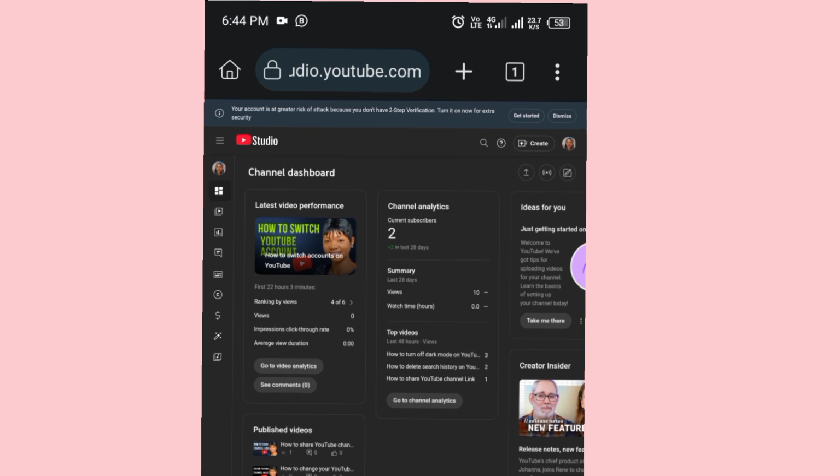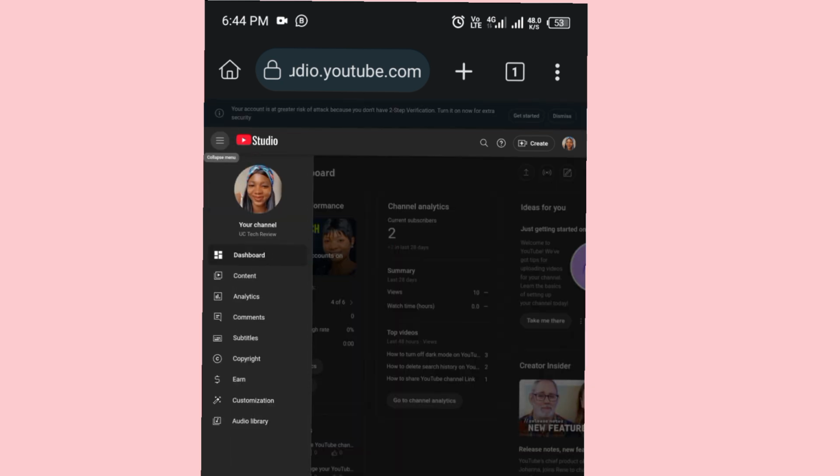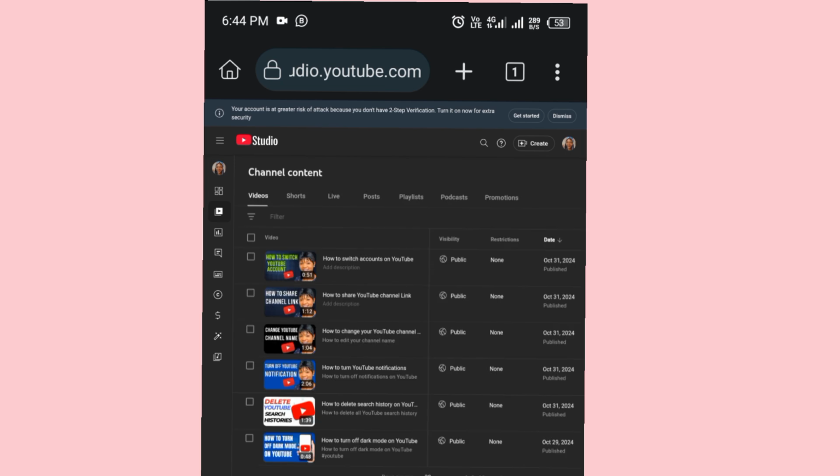Once it's open, by the left hand side, you see these three lines very close to where they write studio here. Before your profile, you just click on that three lines. You see content. After dashboard, you see content. You click on content. So these are all the videos you've uploaded. So you look for the one you want to add end screen to.